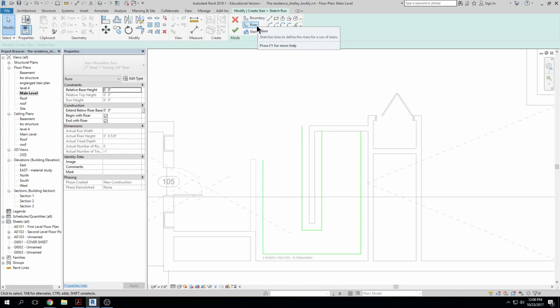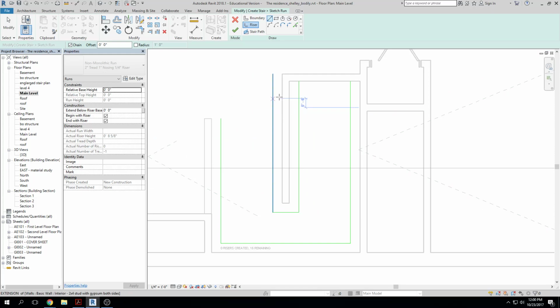Next I need to create my risers. Click. And my risers, oops, that went a little bit too far, didn't it? I'm going to trim that back or just drag it back, right? Here we go. So I have my riser defined, click.